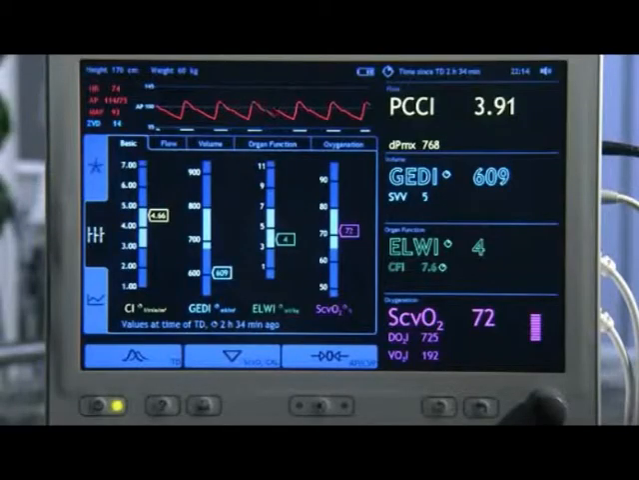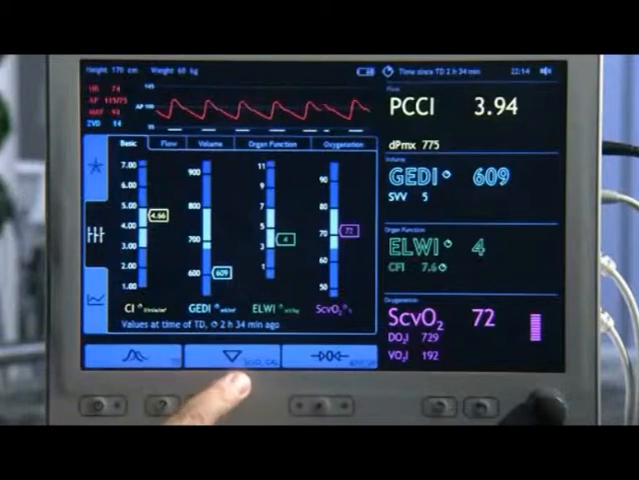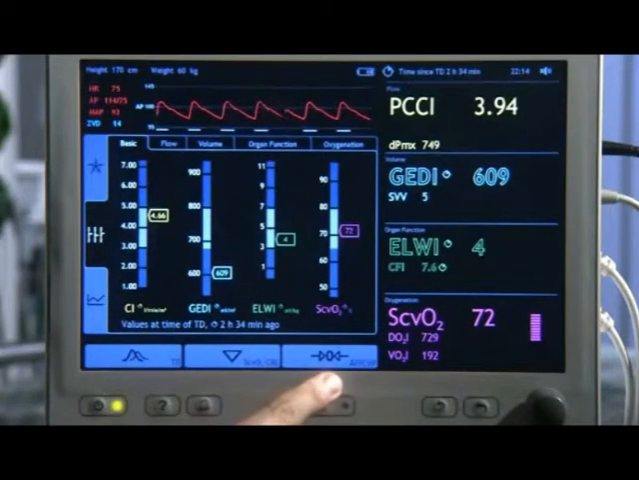Picco₂ operation is made easier by 3 direct access buttons. By touching, you arrive directly at thermodilution, calibration of the central venous saturation, and zero adjustment of the pressures.